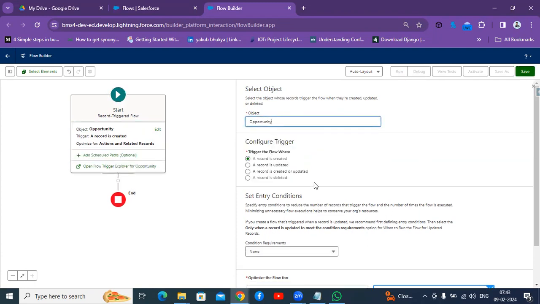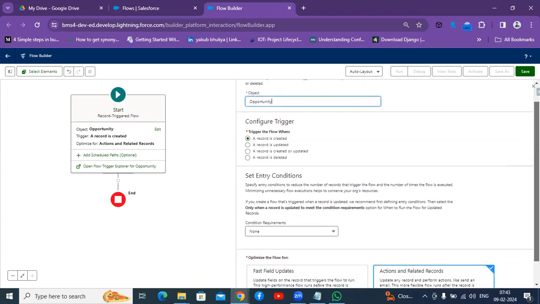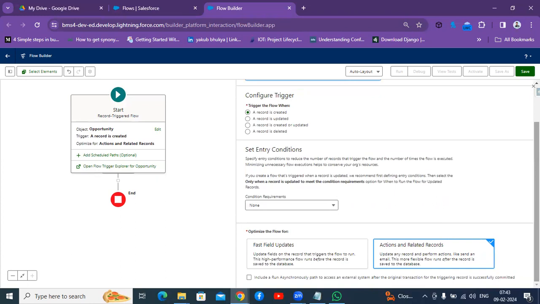Now, here you are getting an option like trigger the flow when: when the record is created, when the record is updated, when the record is created or updated, or when the record is deleted. So we can trigger the flow in these many cases. In this case, upon opportunity creation, I am going with the record is created option.